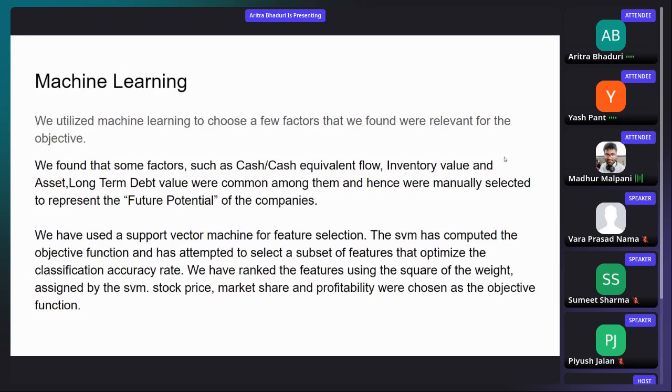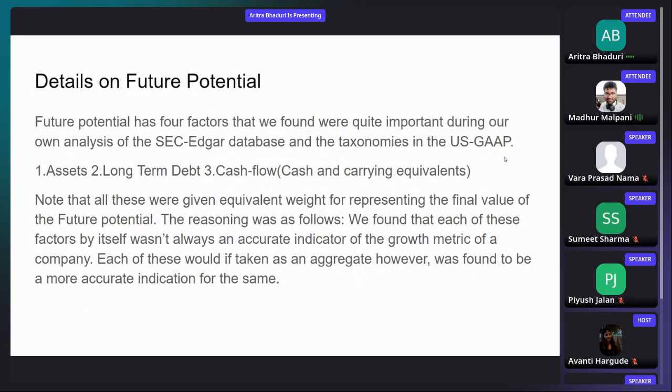So let's go ahead. We have found some factors going through the various 10K and 10Q forms, and we found that inventory values, assets, long-term debts, and the cash that an organization has show what the future potentials are. On the basis of this, we have extracted various metrics that we have shown in our solution. So next slide. This is what we have extracted, and then we finalized on these four metrics, and for the various organizations, we have displayed them.